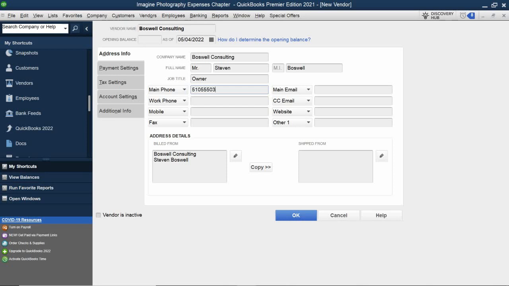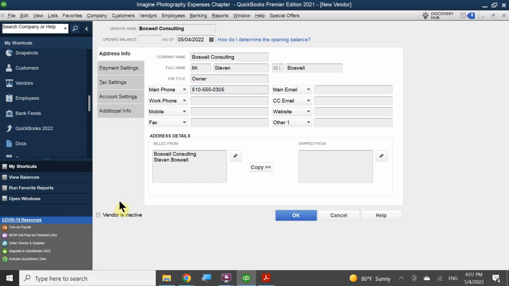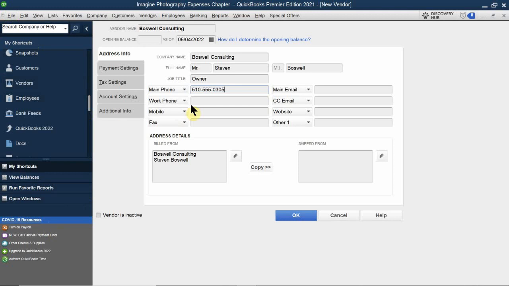510-555-0305. Okay, it's up to you. You can add the dashes if you'd like. I think I'm gonna add them. So 555-0305. Does he have a work phone number? Yes, he does. It's the same thing except the extension's different. So it's 510-555- let's see. 1, 2, 3. Oh, wait, no. Sorry. It's 5500. Okay, so 5500.